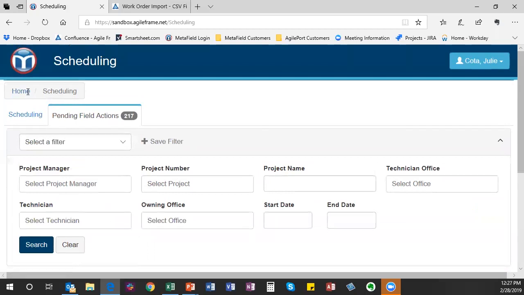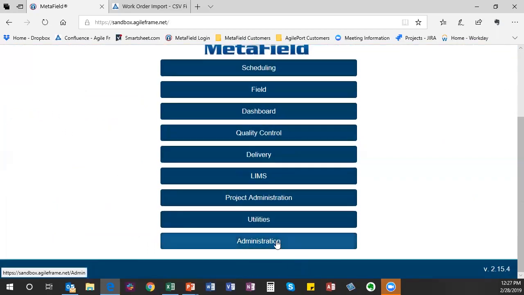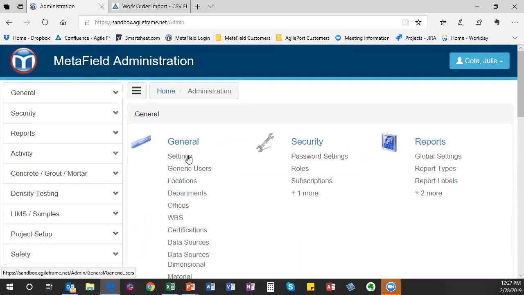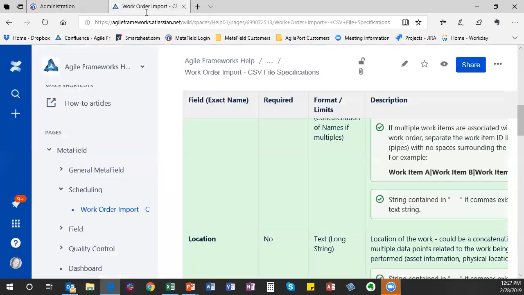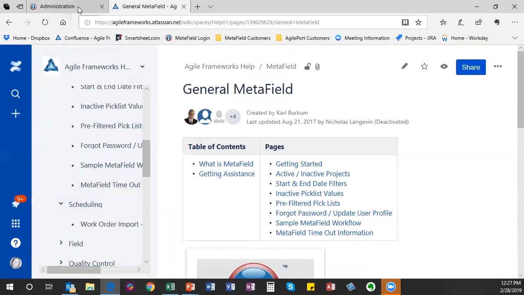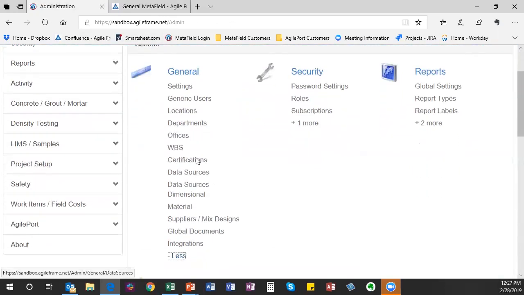So that is pending field actions. So real quick, we're going to go into administration and just show you how certifications are configured. So again, going back to our help screen, it's under our general section. So when you get in your help screen, if you have questions about certification, you want to go to the general section here and then look at certification. I'm sorry, it's under admin general, then certifications. So we'll go ahead into certifications.